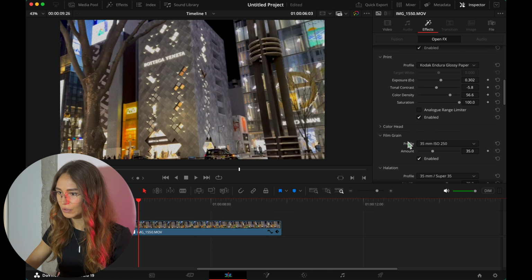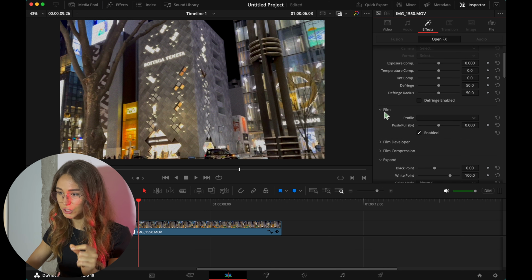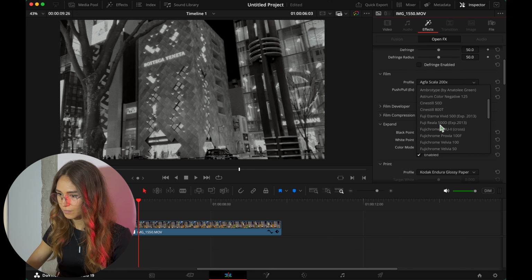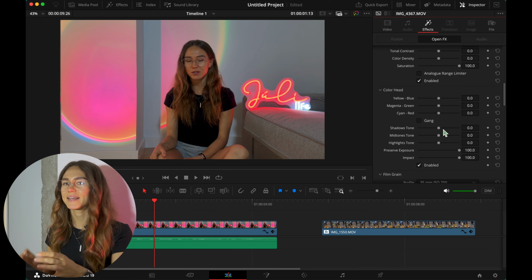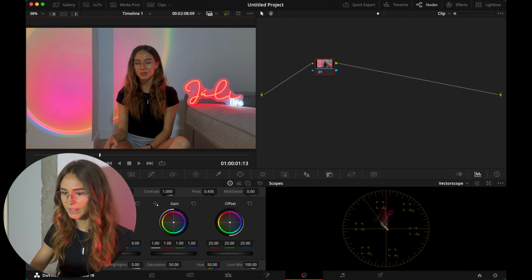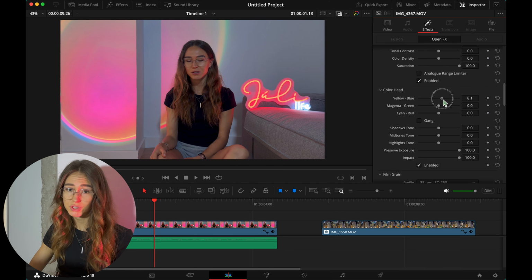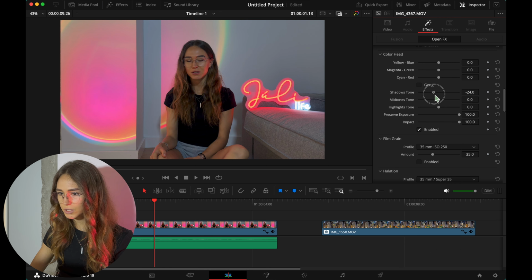And also, I would like to show you this film, how it's called? Yeah, film right here, how it changed the picture. The next thing is color head. It's about these color wheels which you have in Dehancer, in DaVinci right here. So, but it's just faster. So you can adjust yellow, blue, red color, shadows and midtones.